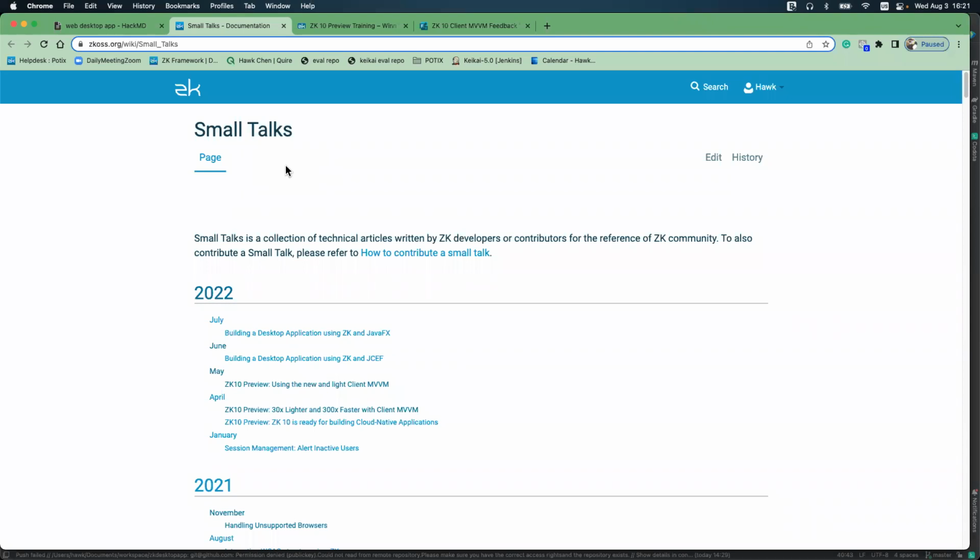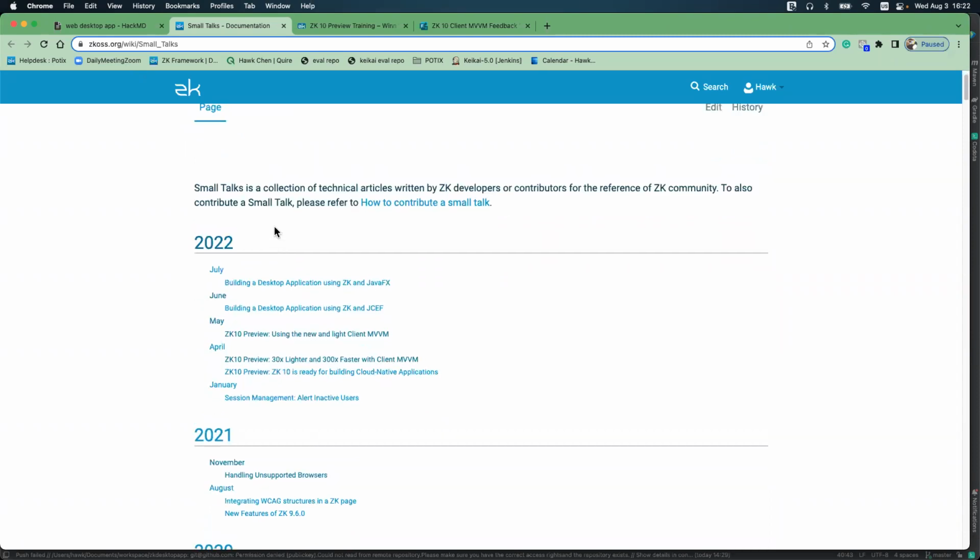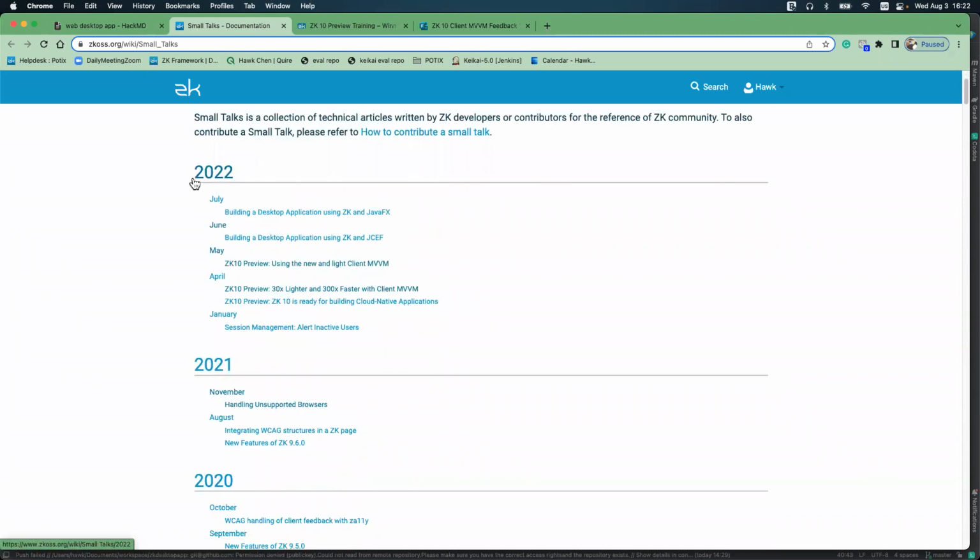If you want to know more detail, you can go to our website and check the Small Talk. There are two articles about this: one is ZK JCEF and the other is ZK JavaFX. JCEF is another framework where you control Chrome directly. You can invoke Chrome to visit a web page and show it, so it runs like a desktop application, but internally it actually controls your Chrome.